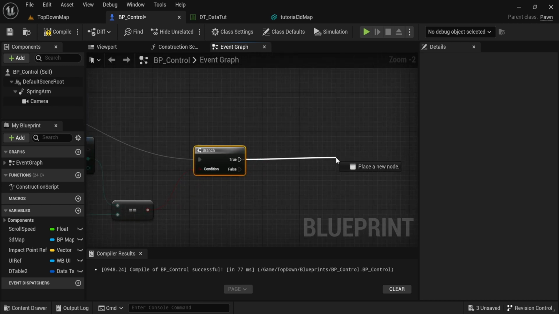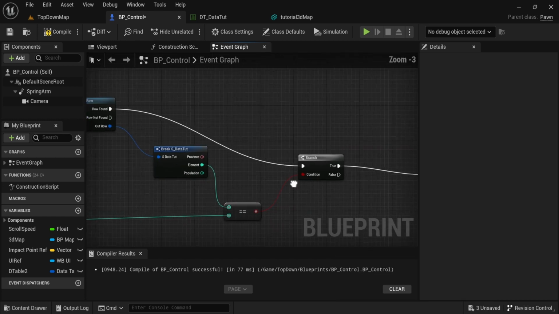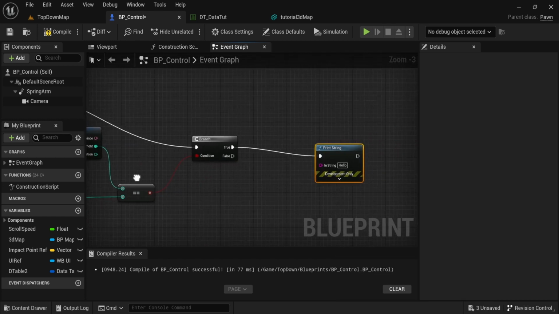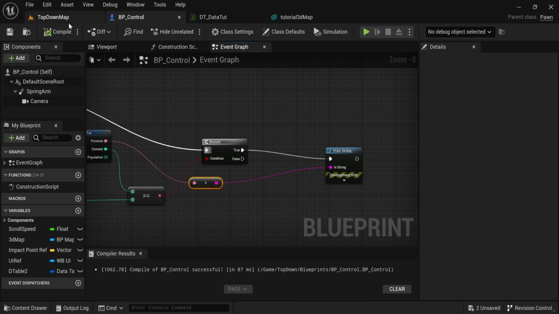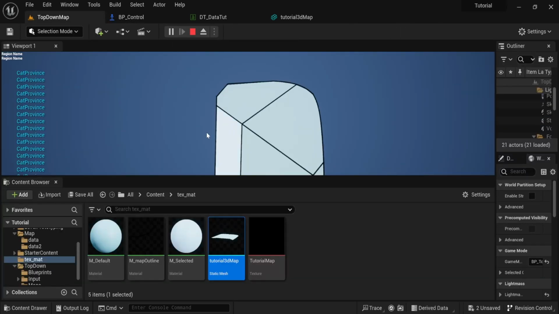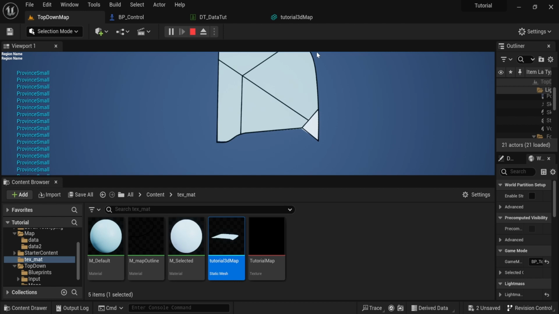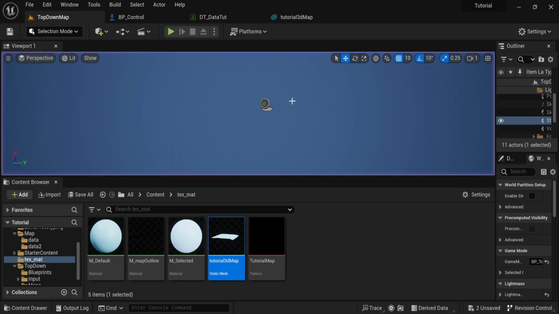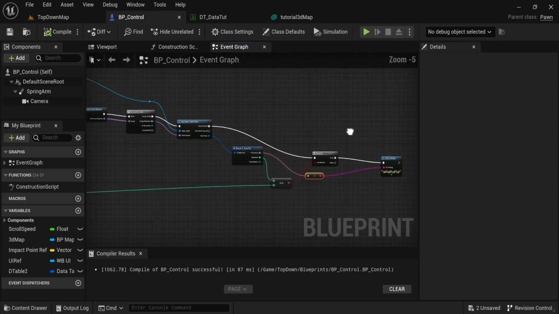we can just print string. So the elements are corresponding with each other. You print, let's say, here: cat province, dog province, province big, cool province, small province, all that. See, that's printing that. So if you want, you can just stop the tutorial now and make your own thing of it.